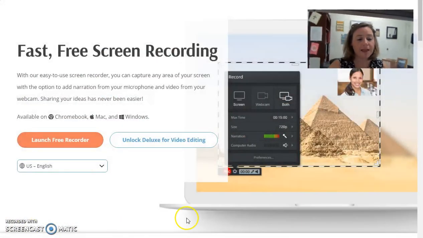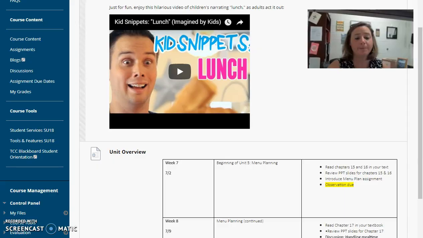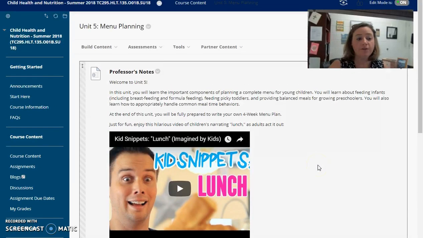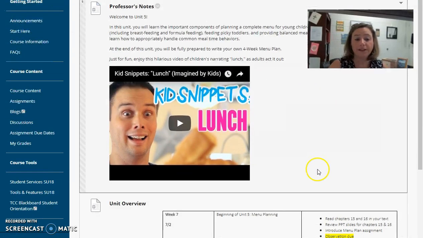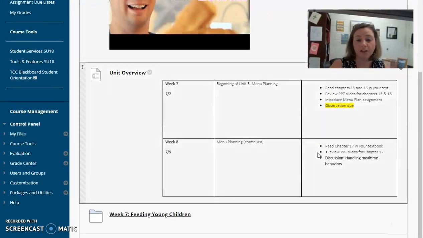So when you look at the Unit 5 folder, you're going to find, again, a cute little video, and then you're going to see that in this unit there are 2 weeks to it. This first week, you're going to be looking at chapters 15 and 16, and again, the majority of what you're going to be doing is the menu plan.